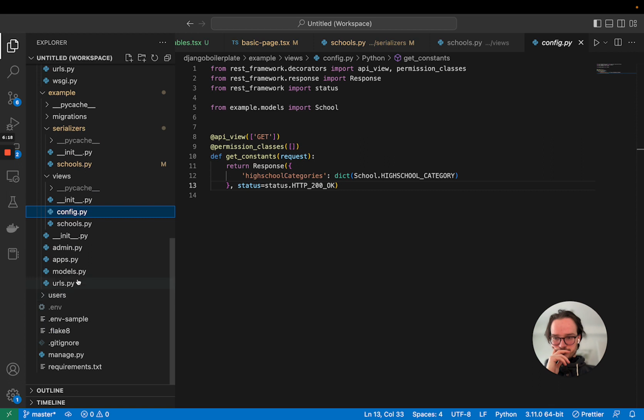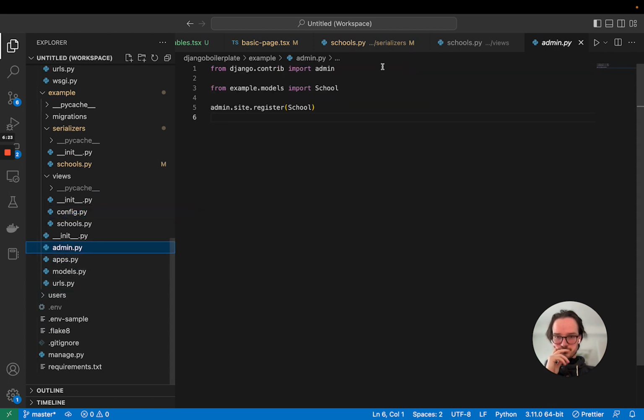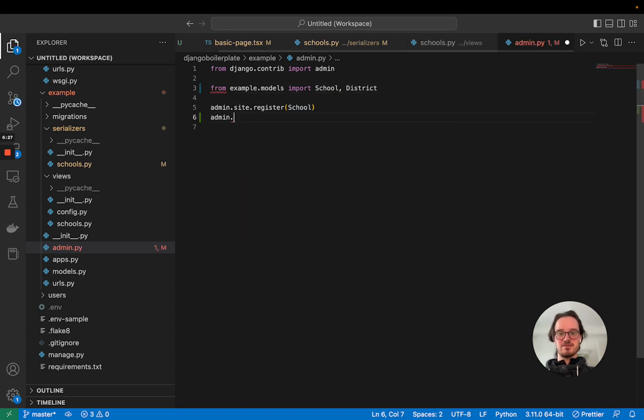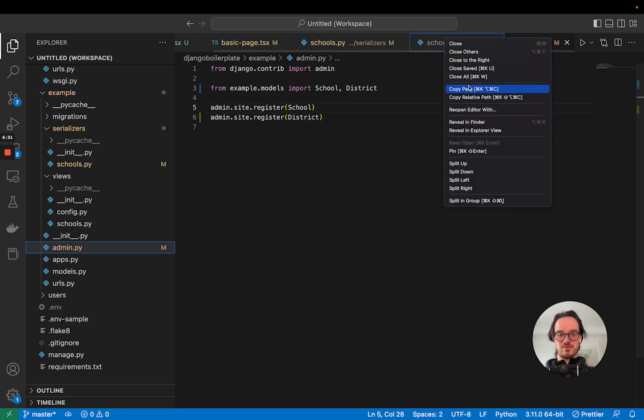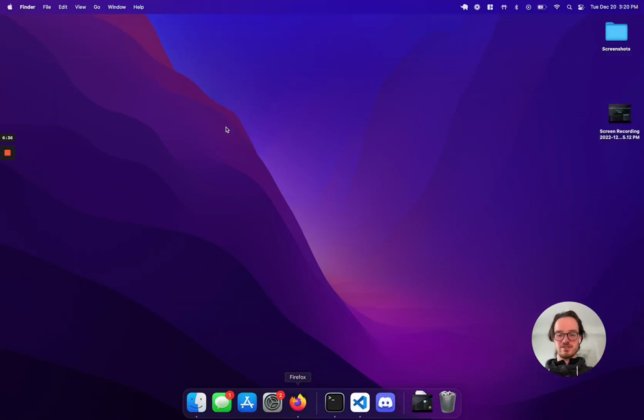I think that's probably good for now. If we wanted, we could also add district to our admin panel. Register district. Okay, see if everything's still running. Looks like it is.